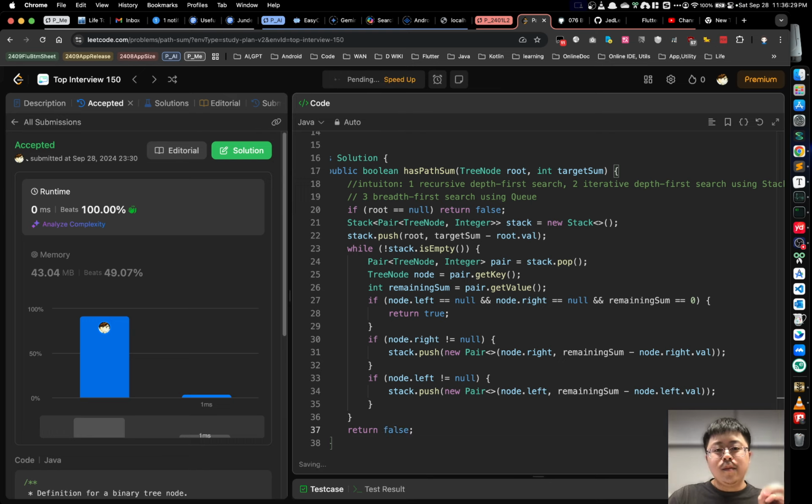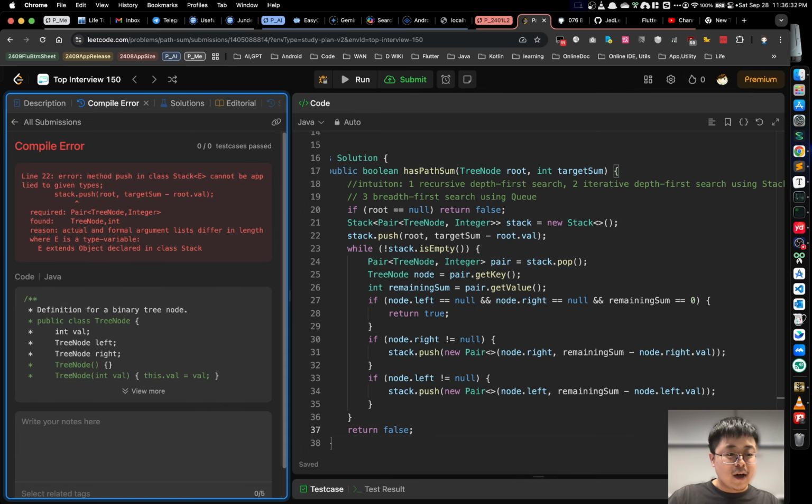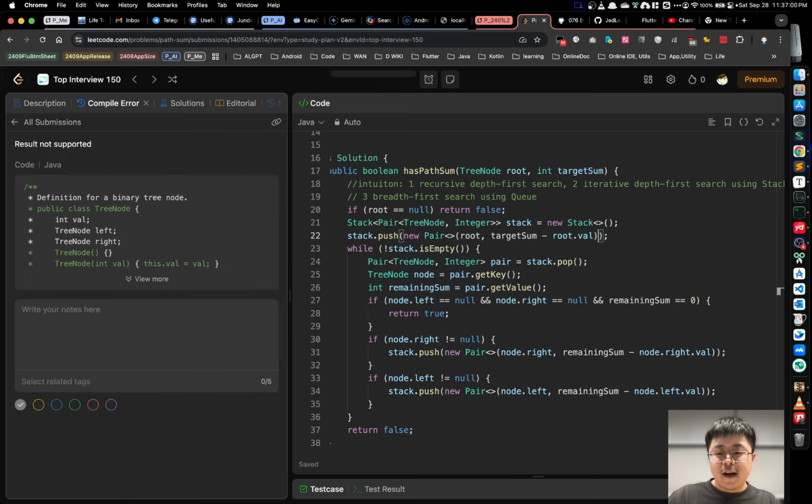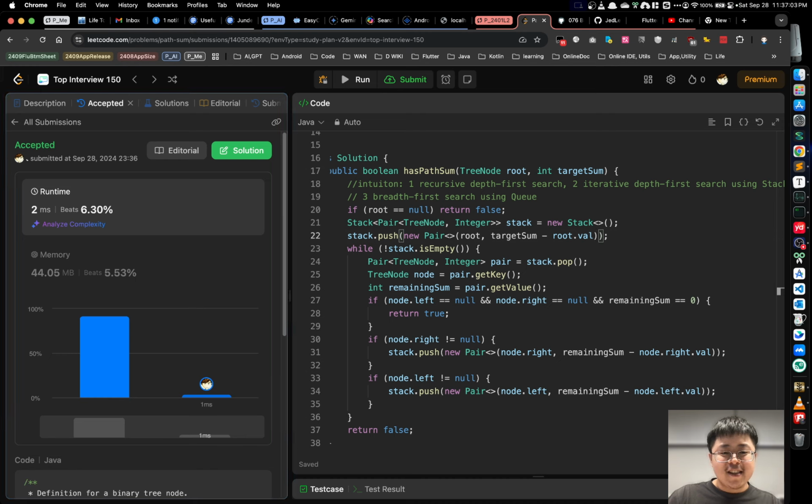Then let me submit the code and check for the correctness. Oops. Method push in class Stack cannot be applied to given types. Let me check on this. Oh, it's my fault. I forgot to create a new pair for it. Let's submit the code again. Yes, our second approach code got accepted.